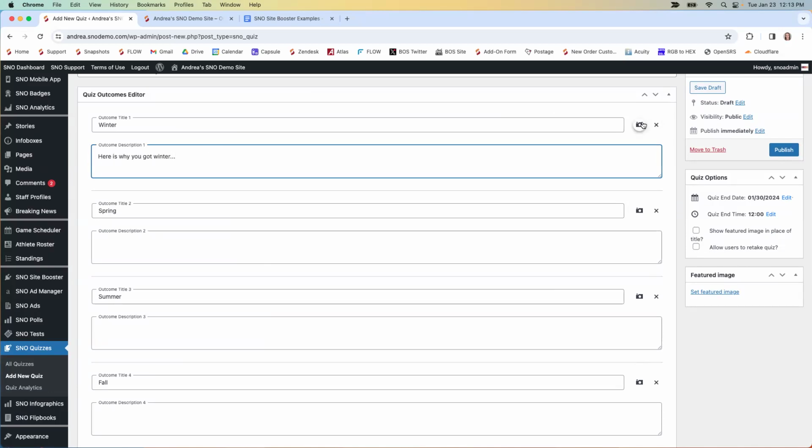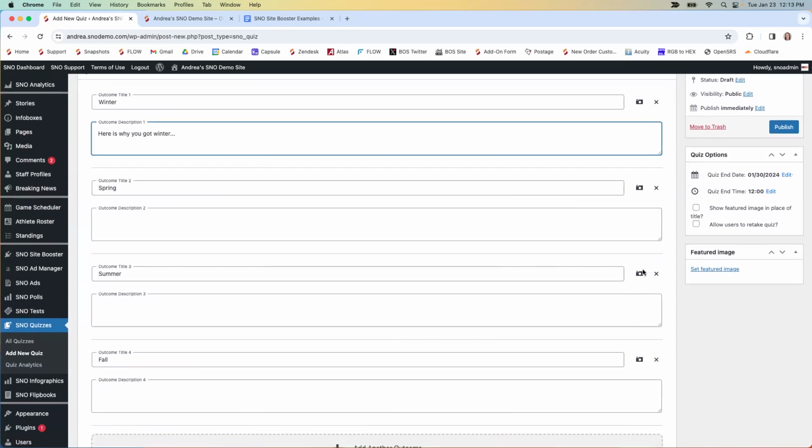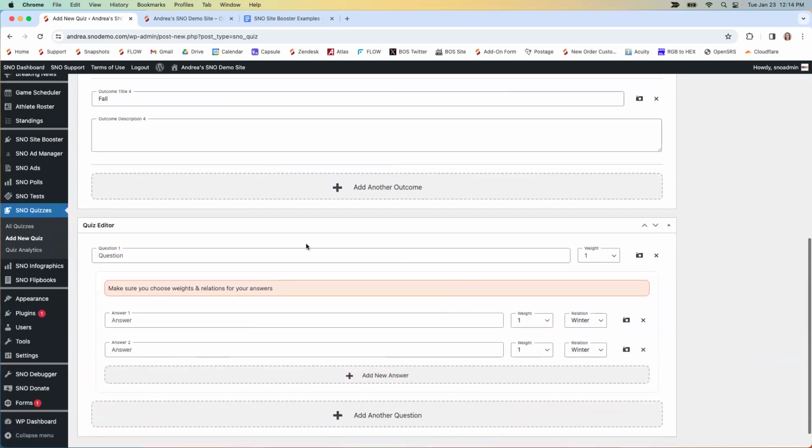And you'll also notice this little camera icon. Anytime you see that with the outcomes or the questions or the answer options, and you're going to see this camera icon a lot, that means that you can attach an image to any of those outcomes or questions or answer options. Once I've got my outcomes determined, then I can start plugging in my questions here.